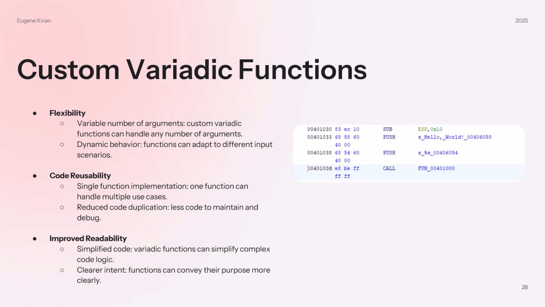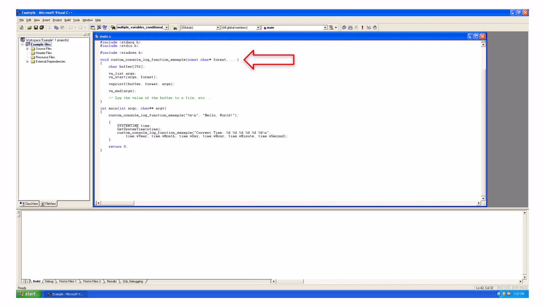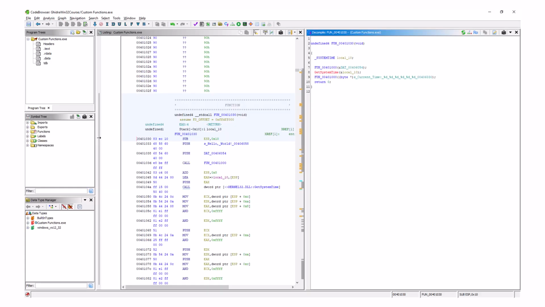Let's take a look at a custom variadic function implementation and its reverse engineering. I implemented a very simple variadic function that formats the input format templated string with the values. This function uses va_start and va_end macros. It is also using the vprintf function that is designed to format the string using a va_list argument instead of a variable list of arguments. The main function of the custom functions.exe program after the compilation is shown on the screen.